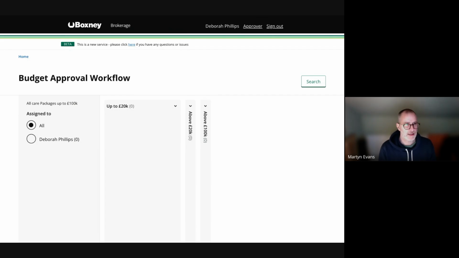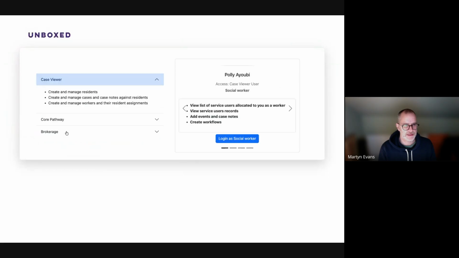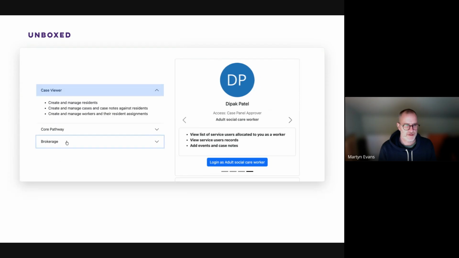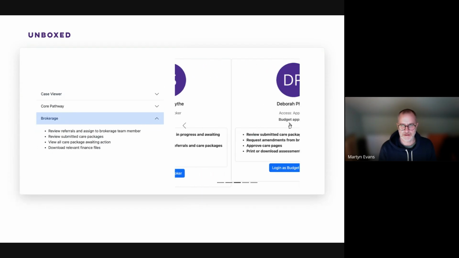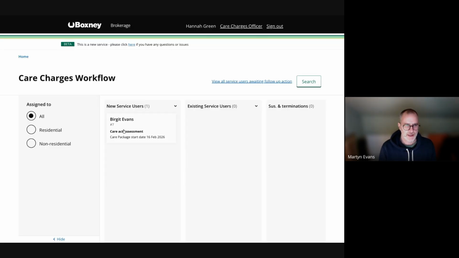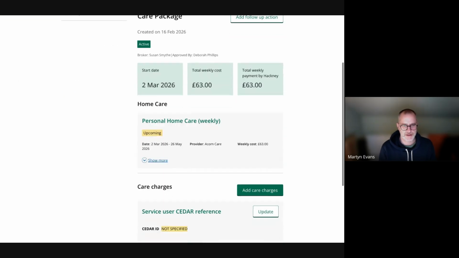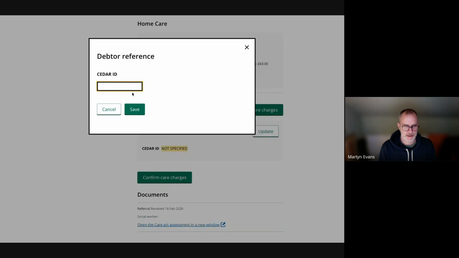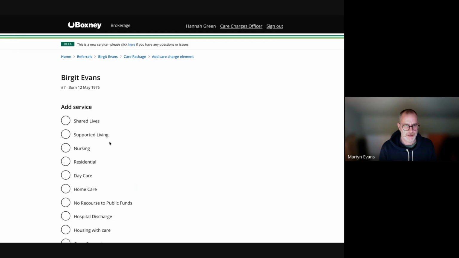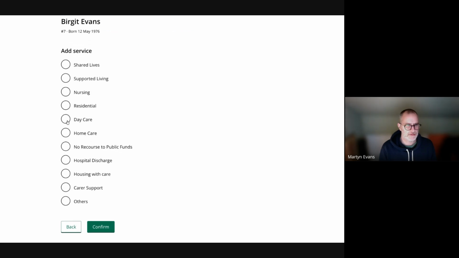I think the last person in terms of this particular case would be the, oops, sorry, I'm in the wrong bit. It would be not Susan, not Deborah, it would be Hannah, who's the care charge officer. And it appears in her caseload. So caseload officer is essentially going to, this CEDA reference is just a reference for the Hackney finance system, I believe. But I am going to add some care charges here because Birgit is going to pay a little bit towards her daycare.